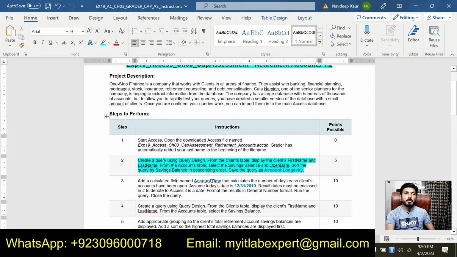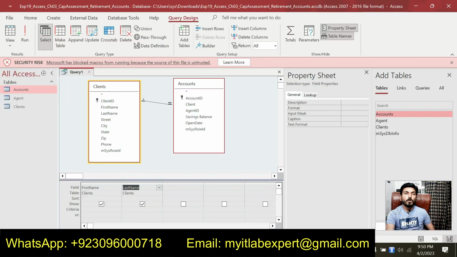Then it is saying that from the account table, select the saving balance and open date. Now we are supposed to add the saving balance and the open date from the account table. So we will select the saving balance and drag it down to the third empty field, this one. So we have added the saving balance, and after that it is saying that add the open date as well.